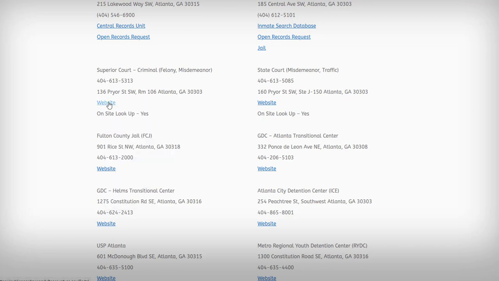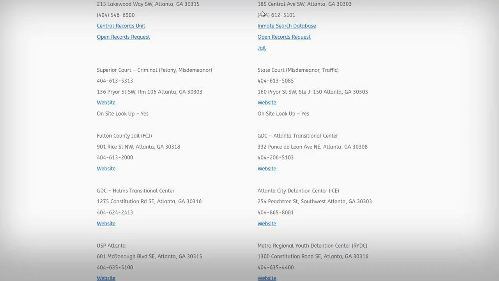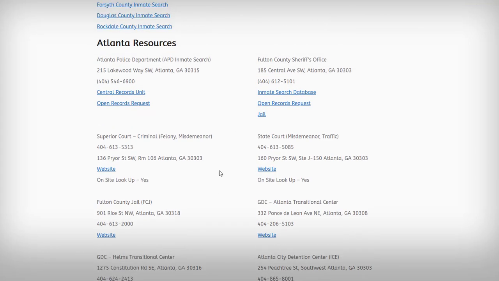And I'm going to go ahead and just click on a link here, and it takes you to the page here. Now you do have to register. As you can see, you got to sign in, and then you'll have the option to do a smart search. So once you register, there's a button here that looks kind of like this. It shows up. You click on that, and then you can search by name or case number. So these are your local resources.